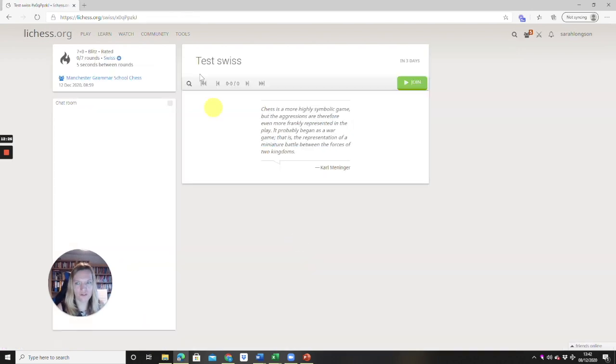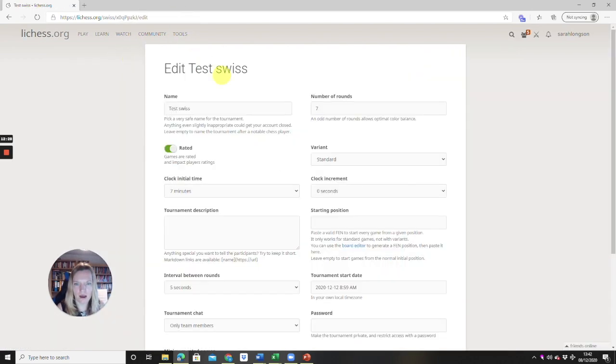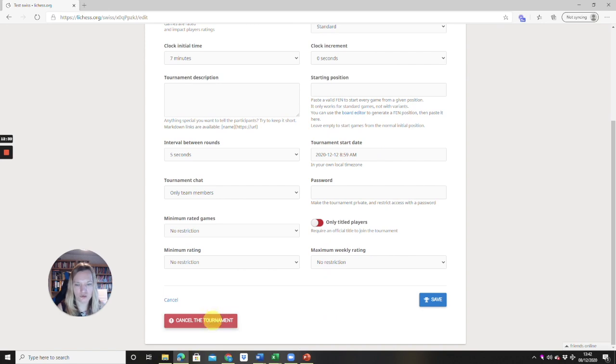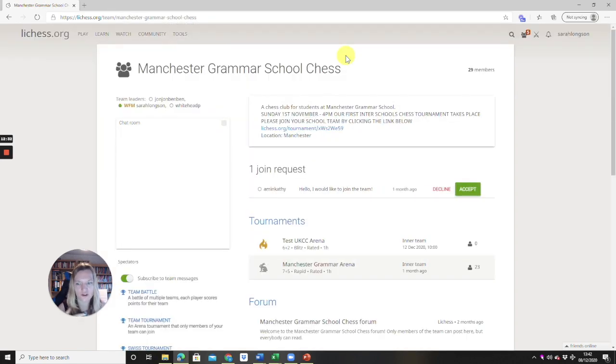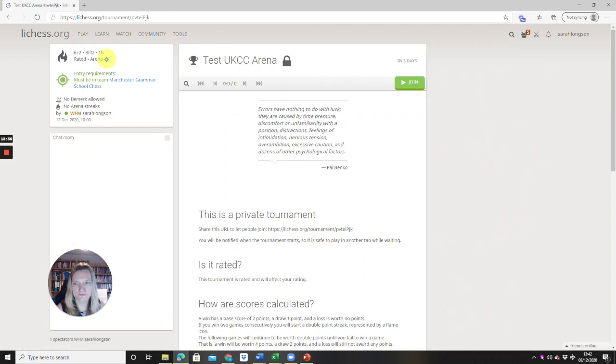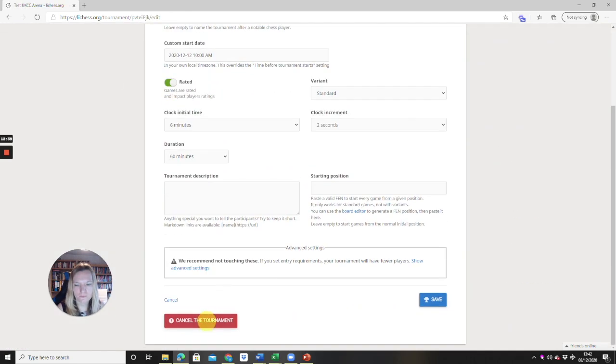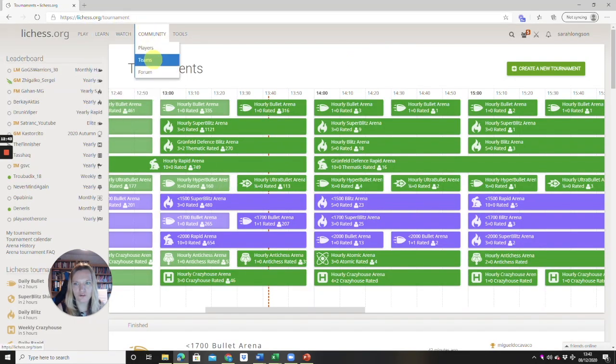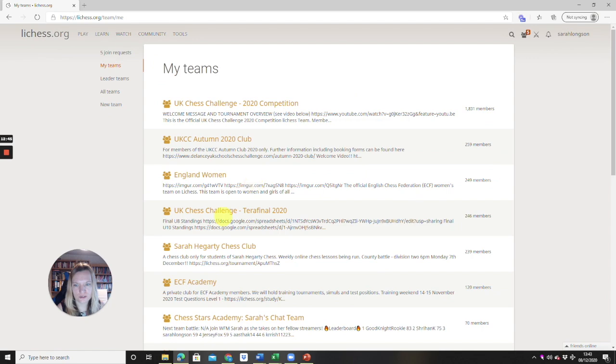Now, I can cancel these tournaments now. You click on it, and I can just click cancel tournament. So you can have a good test and a good play before you set them up. And I'll cancel this one as well. Click on the cog, cancel the tournament, and there we go. So that is how to do the Swiss tournament.